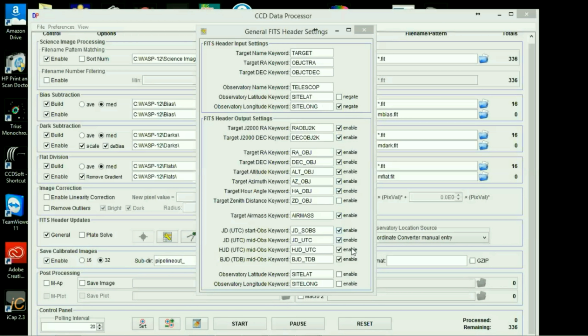So these checkboxes at the bottom indicate what we want to add or replace in the FITS header. We're just going to keep them all enabled, even though the one we're most interested in is BJD TDB. And the top ones indicate what AstroImageJ is going to look for in the FITS header for keywords in order to use as computation for things like BJD TDB, or air mass.